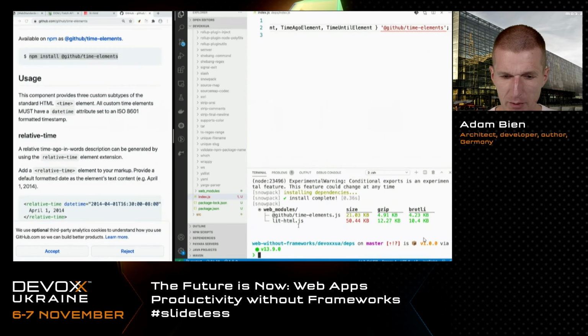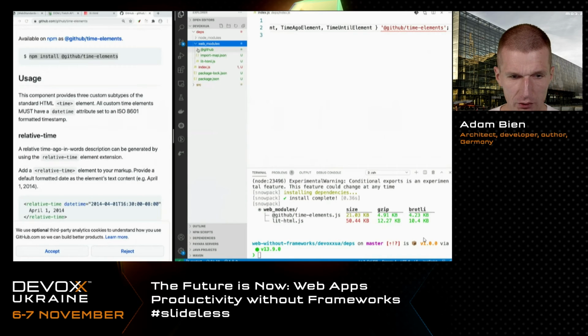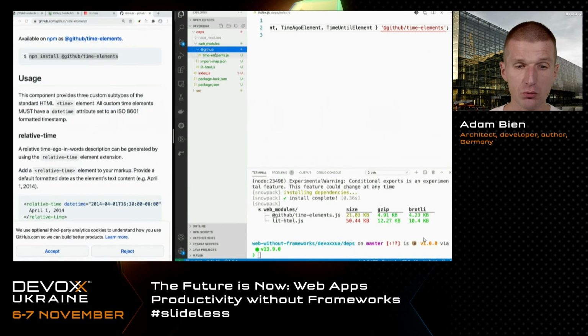And you see the GitHub time elements and lit-html, so both are available. By the way, it might be a good idea to always go with Snowpack, because Snowpack will find commonalities between the libraries and extract them, deduplicating them. So we have the GitHub time element, which is really useful, and this is going to be in the web modules folder, under GitHub and time elements, but the namespace doesn't really matter. So I will just copy this over here, and we have the time elements here.